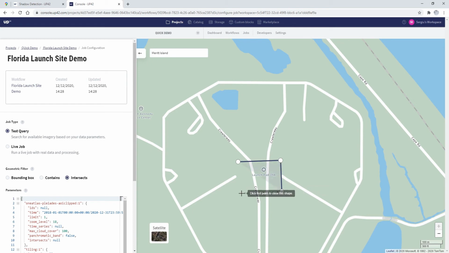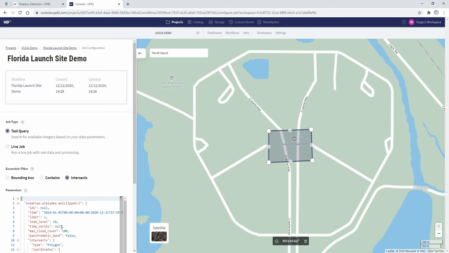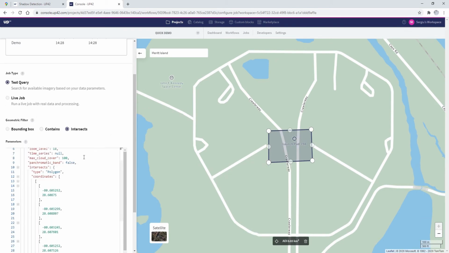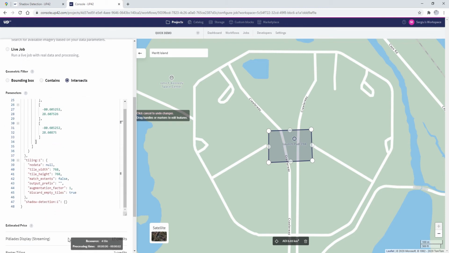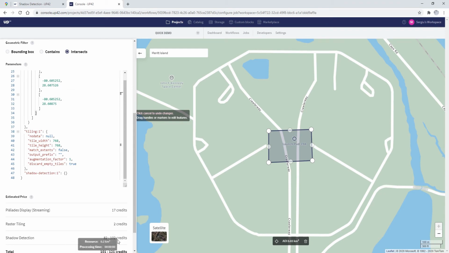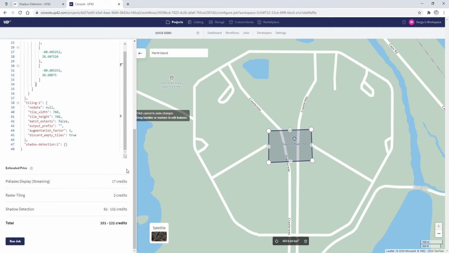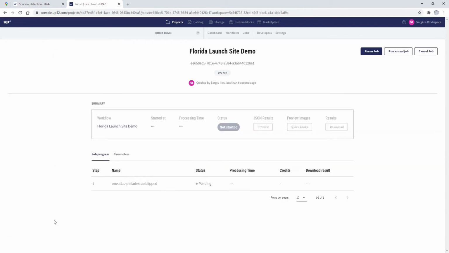There should be a tall structure that projects a shadow in the satellite image that we should be able to see. I will also adjust the maximum cloud coverage so that we get an image with no cloud interference. This shows us an estimate of the cost of the block. And we can run a quick test query to see that everything is working fine.